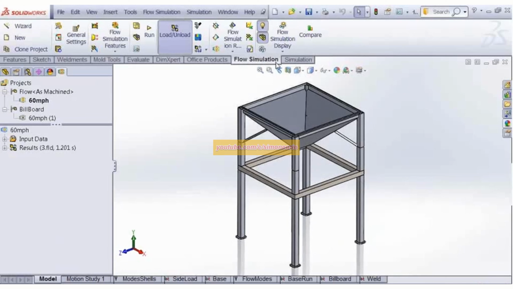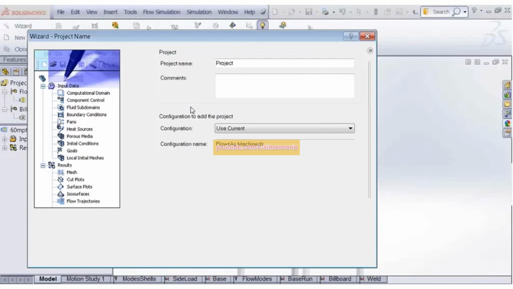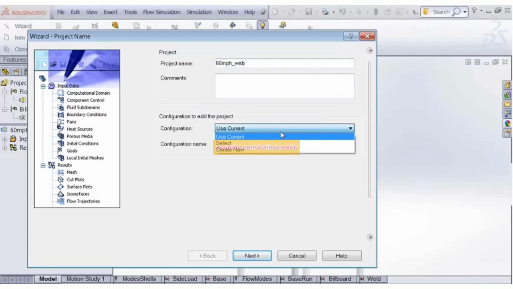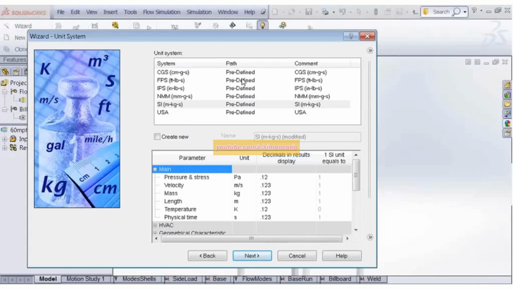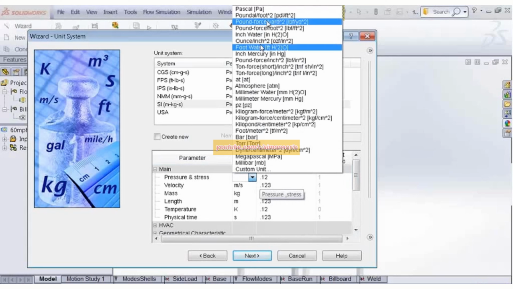And I'll jump into my flow simulation command manager. And this has a nice wizard that helps to get our flow simulation model started. So we'll call this 60 miles per hour on the web. And it asks us which config to use, so we'll use the current. And then from here, what I really like is, with all modern sim tools, at least everything within SOLIDWORKS, we can mix and match units and pressures. So I want to look at my pressures in PSI.